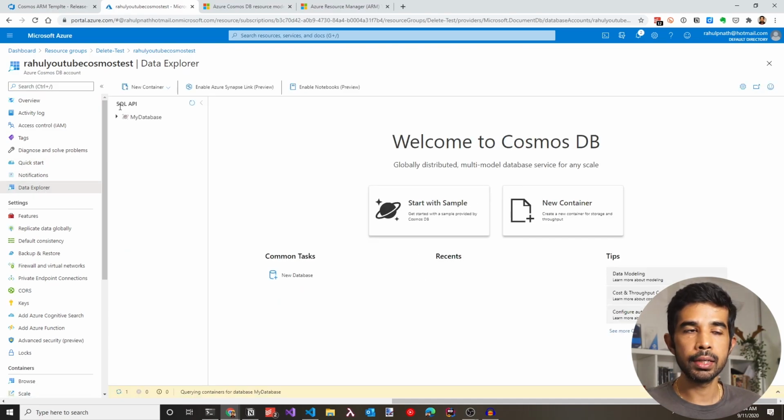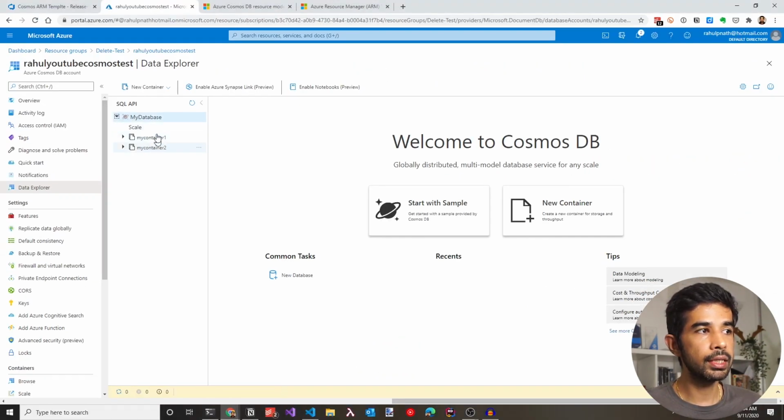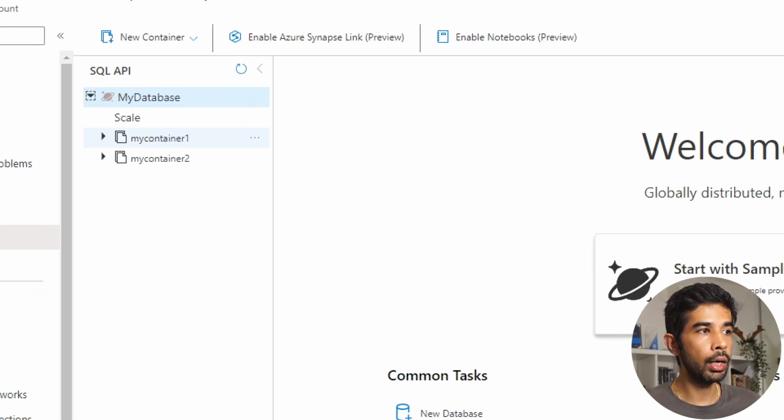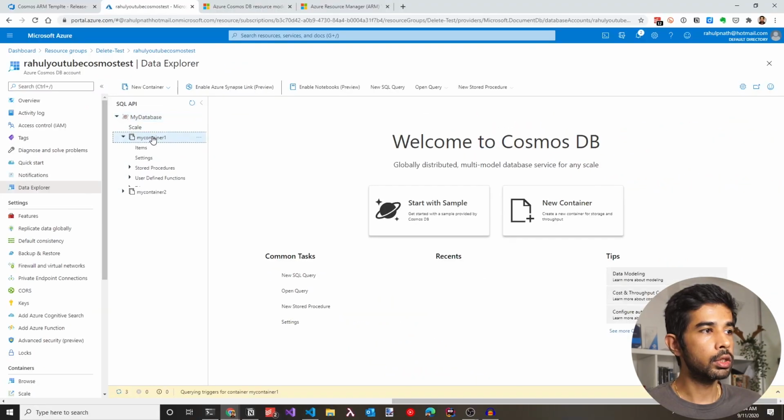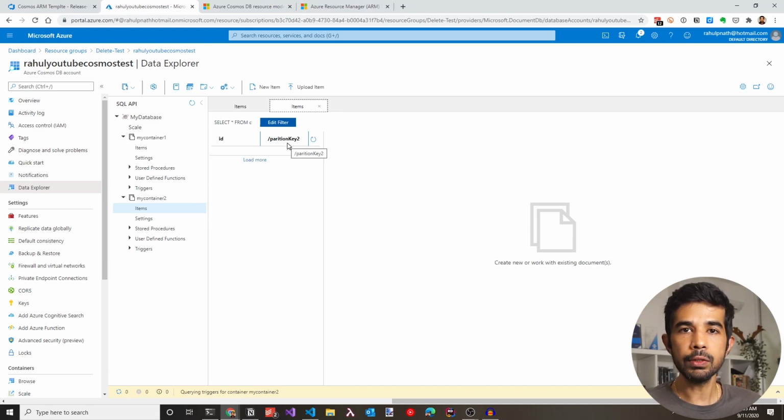Since we specified a SQL database, you can see SQL API being specified here, and it also has the database created. If we expand it, we can see the two containers, my container 1 and my container 2. This also has the appropriate items and the partition key getting set. So for container 2, this will be partition key 2. We have successfully set up a build deploy pipeline using the ARM template and created the required Azure Cosmos DB resources.